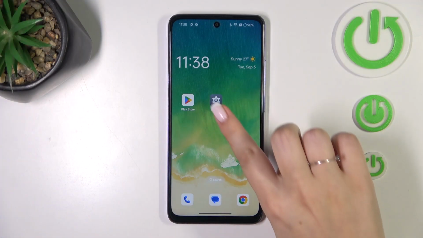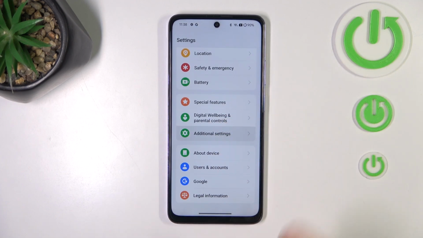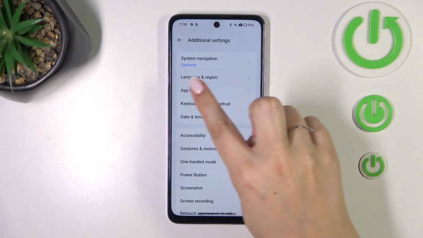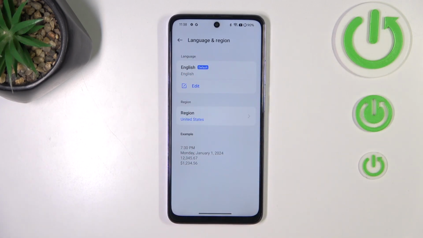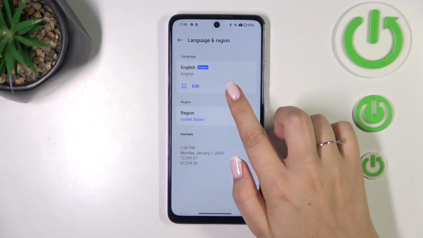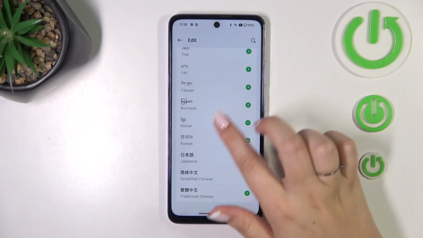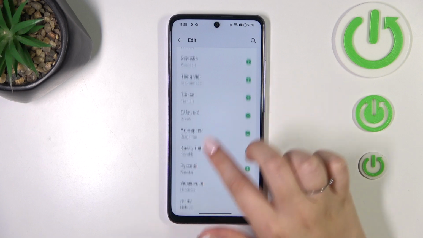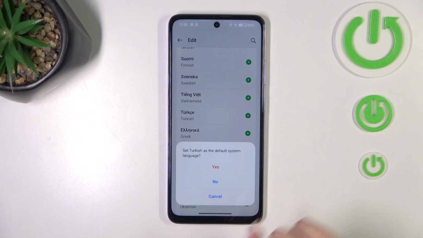So let's start with opening the settings, and here we have to scroll down to the very bottom to find additional settings. Now let's tap on language and region, and here we've got the list of currently applied languages. We've got only English, so let's tap on edit, and here we've been transferred to the full list of available languages from which we can choose, so simply find yours and tap on this plus icon next to it, so for example Turkish in my case.